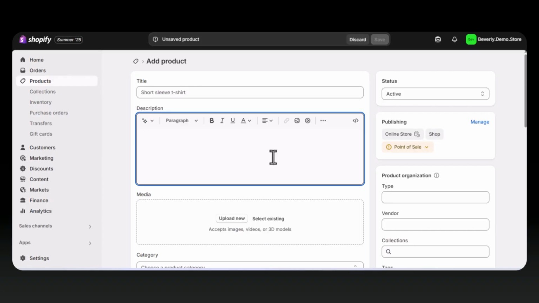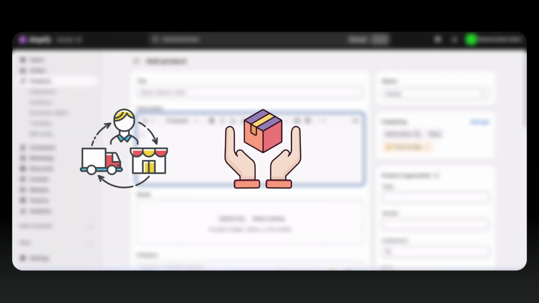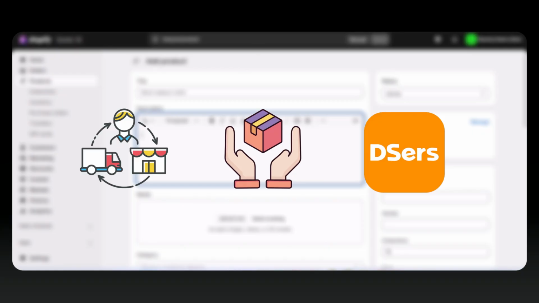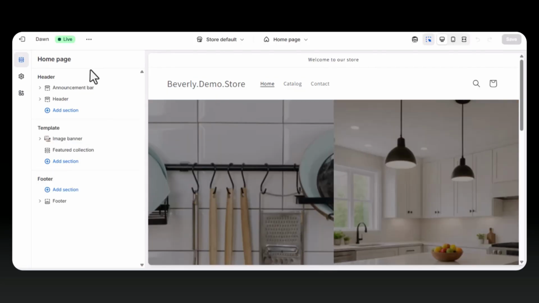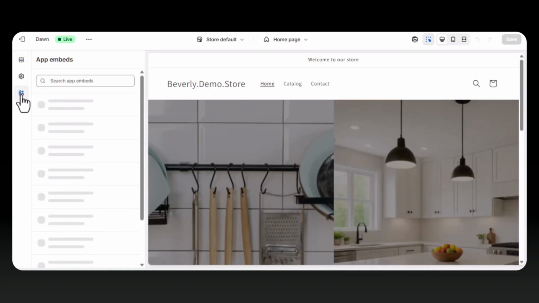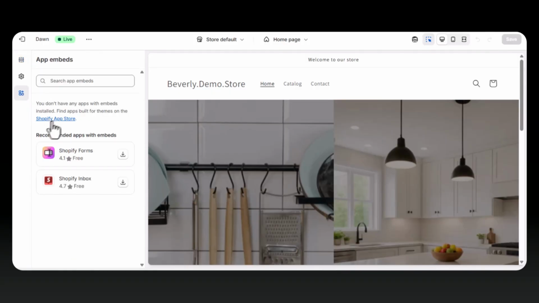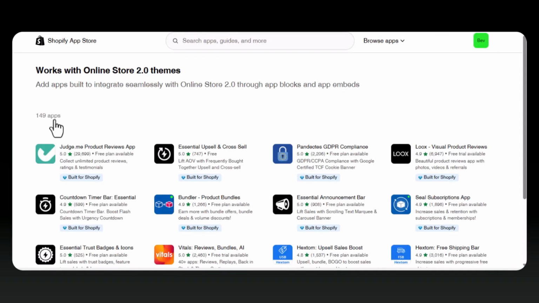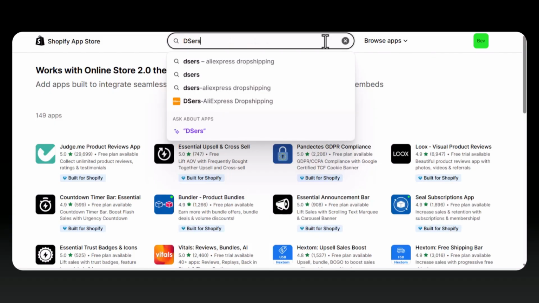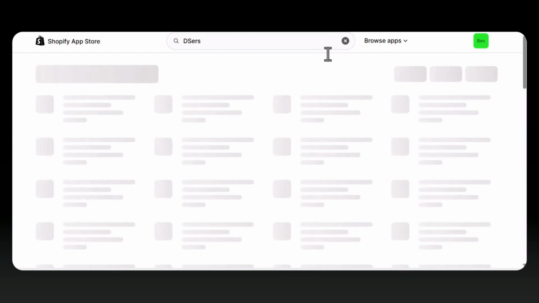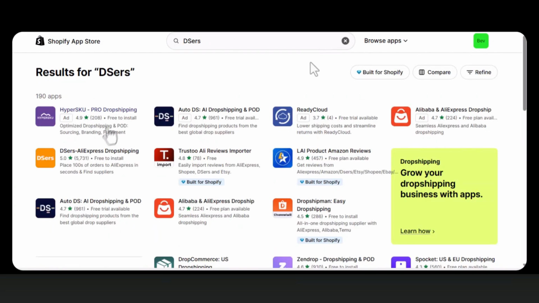Now that we have our store's foundation and layout in place, it's time to connect a dropshipping app so we can actually add products. The app we'll be using is called DSERS, which is a popular and officially recommended tool for dropshipping with AliExpress. To install DSERS, we'll go back to our Shopify dashboard. On the left-hand menu, you'll see a link for apps. Click on that and then click on the button that says All Recommended Apps. Then look for the text Discover More in the Shopify App Store. This will take you to a page where you can search the Shopify App Store. In the search bar at the top, type in DSERS and press enter. You'll see the DSERS AliExpress dropshipping app appear in the search results.